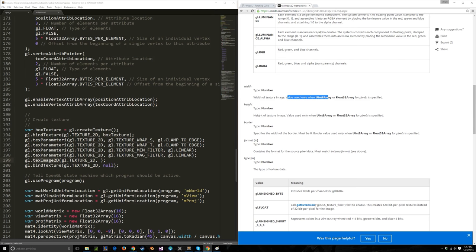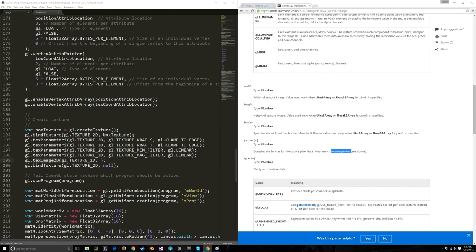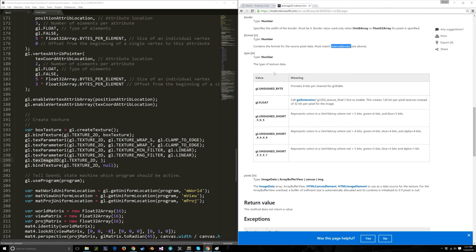Yes, this is only used when a Uint8Array or a Float32Array for pixels is specified. We're not doing either of those things. So the format is going to be the same as internal format, RGBA again. And then the type is going to be, I believe, unsigned byte, because it's 8 bits per channel for red, green, blue, and alpha. If you want to use an extension for floats, you can use that as well, or you can use 16-bit colors in any of these formats.